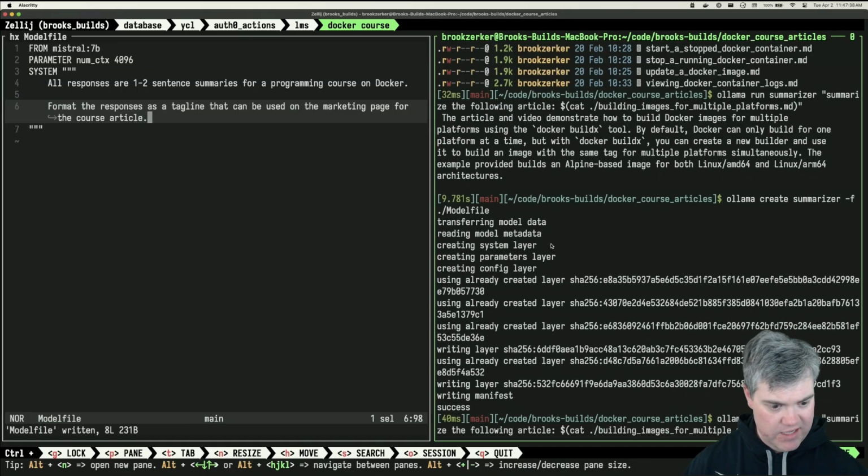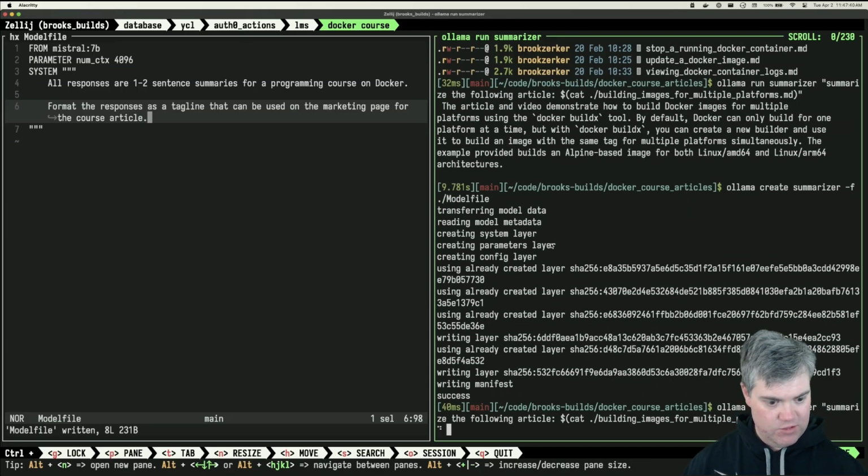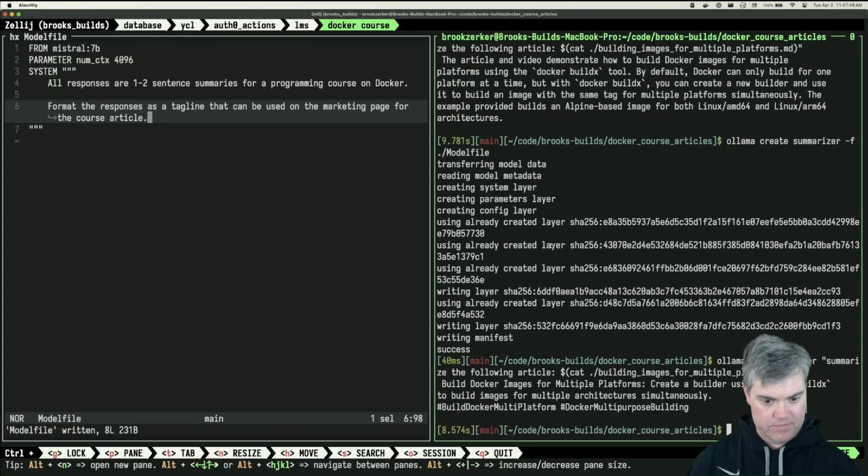okay, we recreate you again. Let's run Summarizer for you. Build Docker images for multiple platforms. Create a builder using Docker BuildX to build images for multiple architectures simultaneously. Okay, I like it.